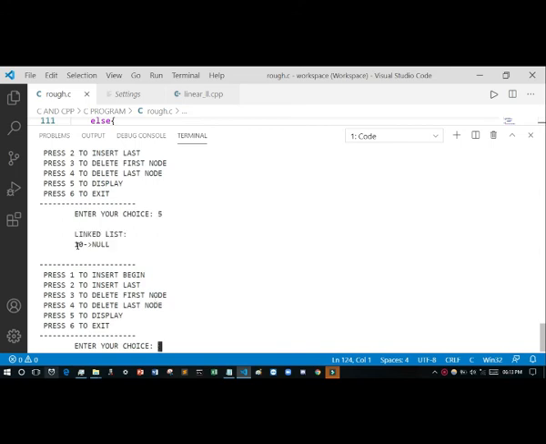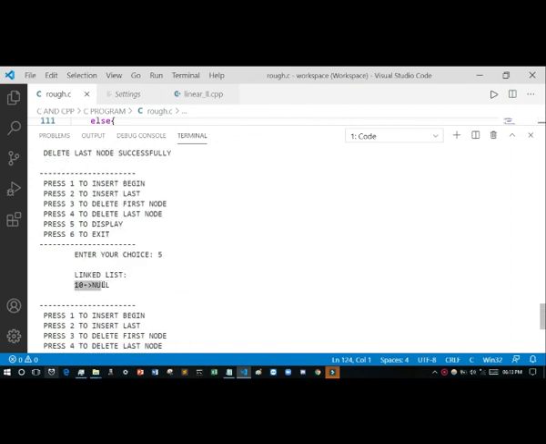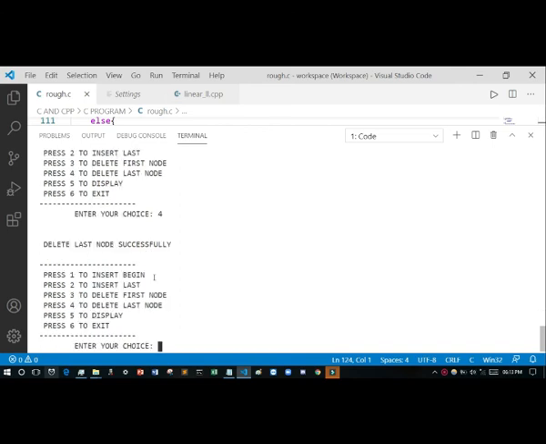See, here only 10 remains. Whenever I want to delete 10, you can use delete first node or delete last node, because here one node is present, so it is both the first and the last. Then I press 4, and see, delete last node successful. If we delete 10, then there is no node, and it will say that the linked list is empty. Then I use display. See, your linked list is empty.